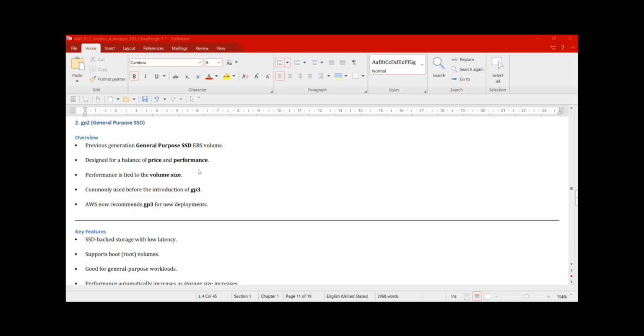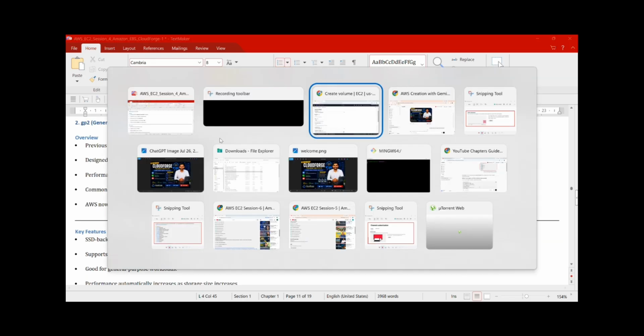Another one is GP2. This is also a general purpose SSD type. You can see.